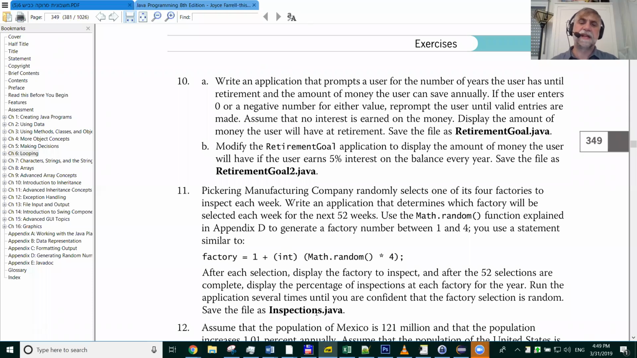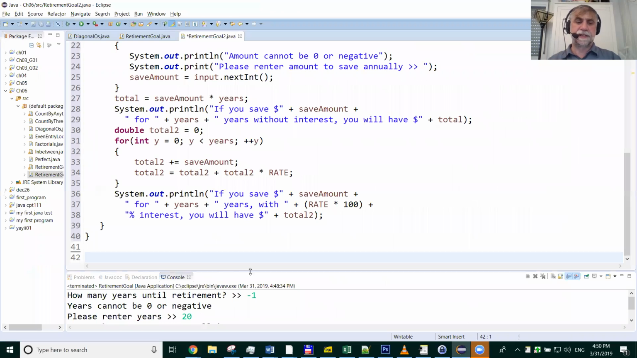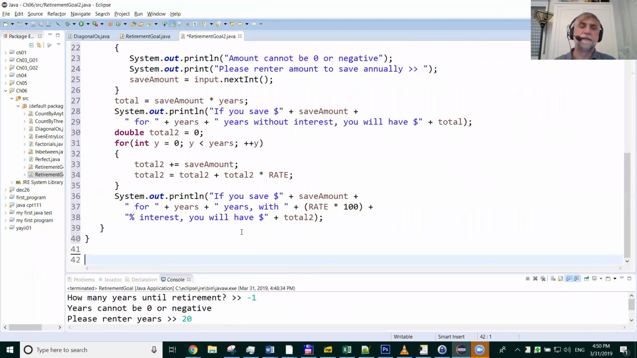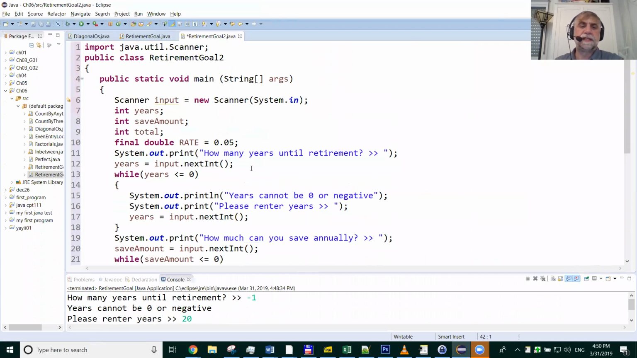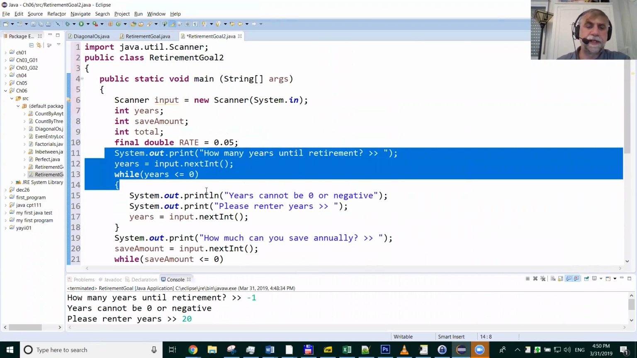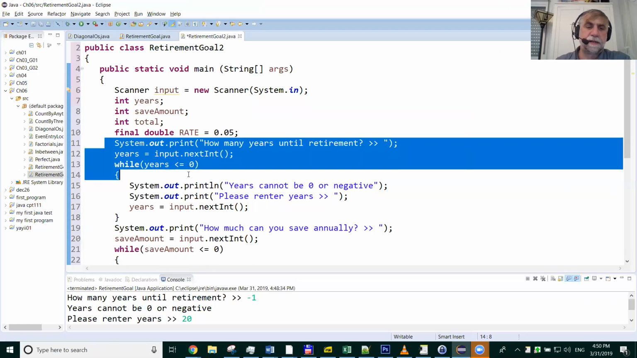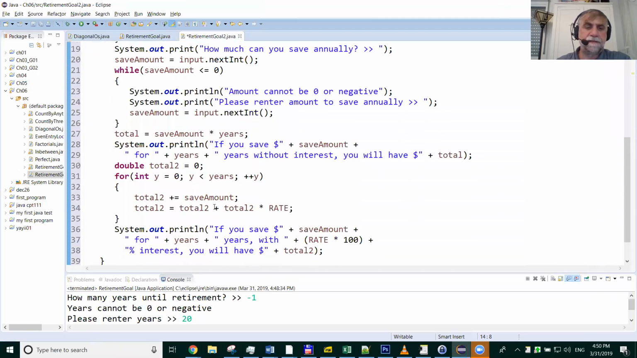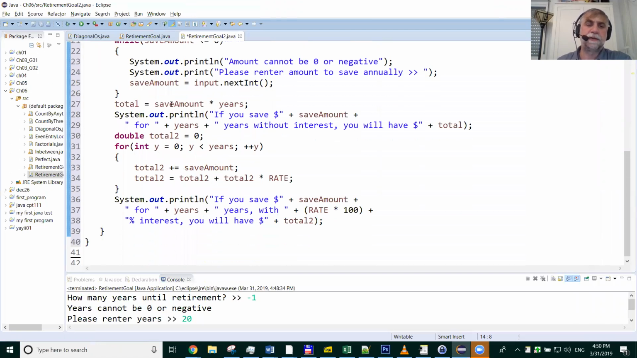The second part of this is to modify the retirement goal application to display the amount of money the user will have if the user earns 5% interest on the balance each year. So let's take a look at how this is going to change. We have the following. The beginning is the same. We're forcing the user to put in a positive value there and a positive value here. The only difference is going to be here at the bottom. We have the same amount and the number of years.